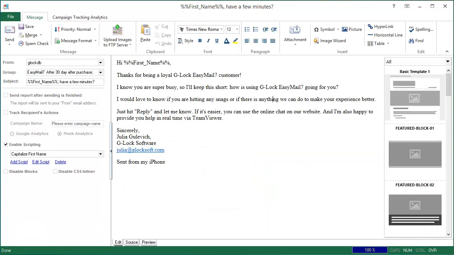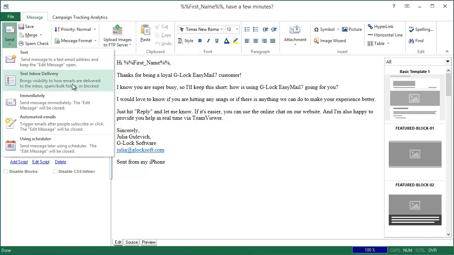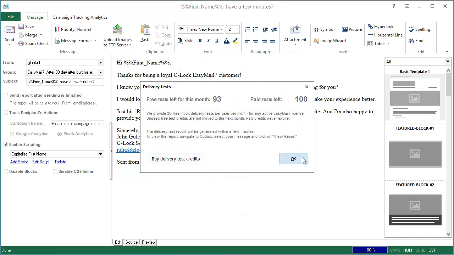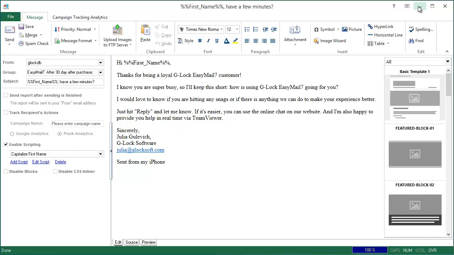Create the email, click Send and choose Test Inbox Delivery. Select email providers and click Start. The delivery report is generated within a few minutes.